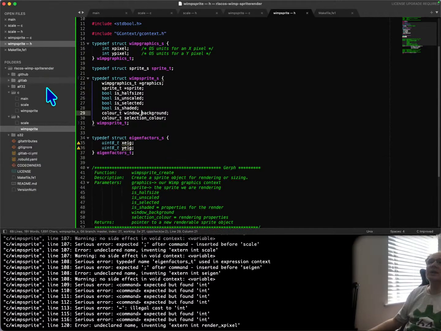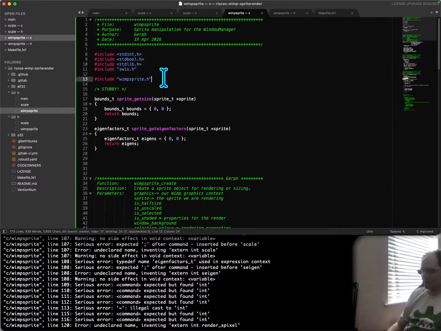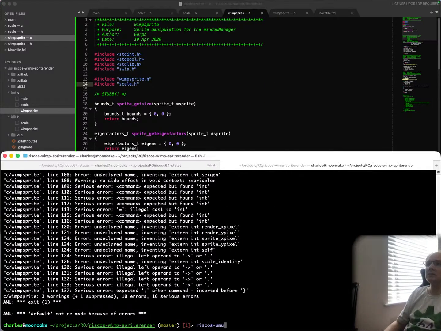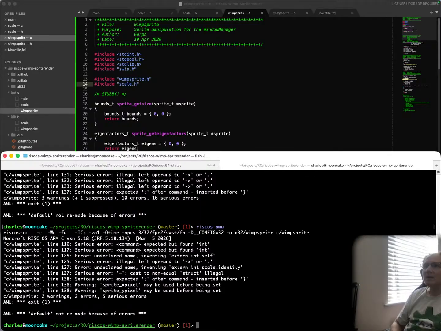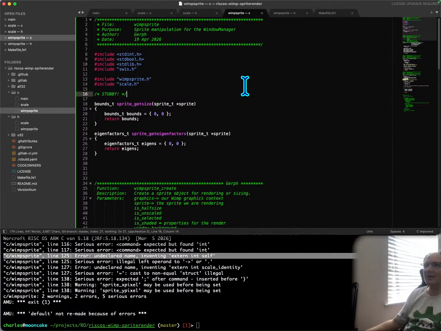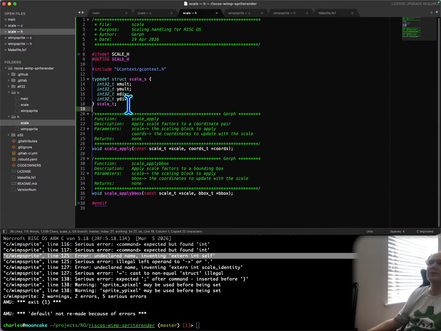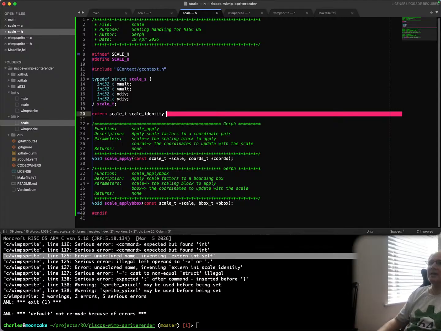Oh, we didn't include the scale.h, did we? So it won't know what any of those types are. Let's include the scale.h. Command but found int 160, inventing self. I clearly haven't quite got that working yet. Oh, and I defined the identity here, but I never actually made it an extern in here. So what we can do is just do that extern there, so we can actually get to it.